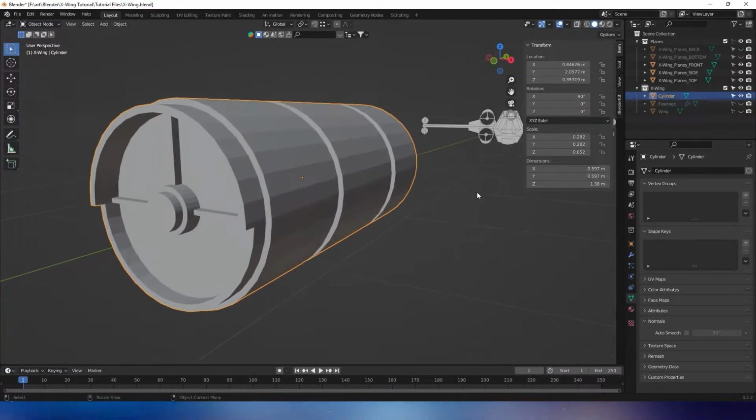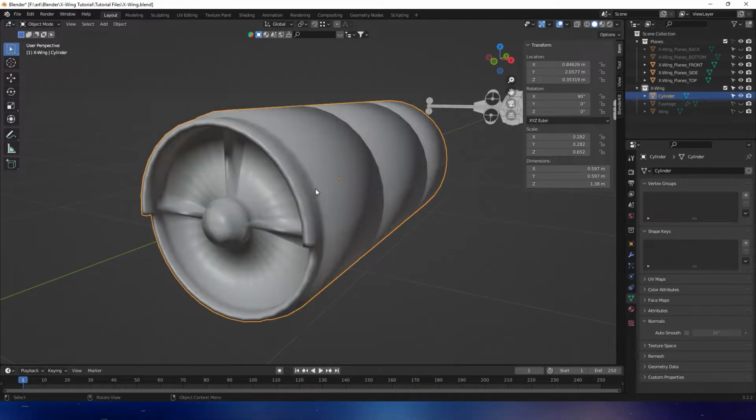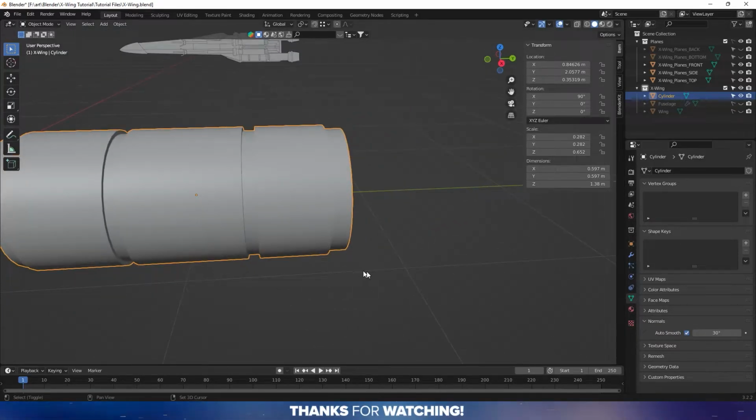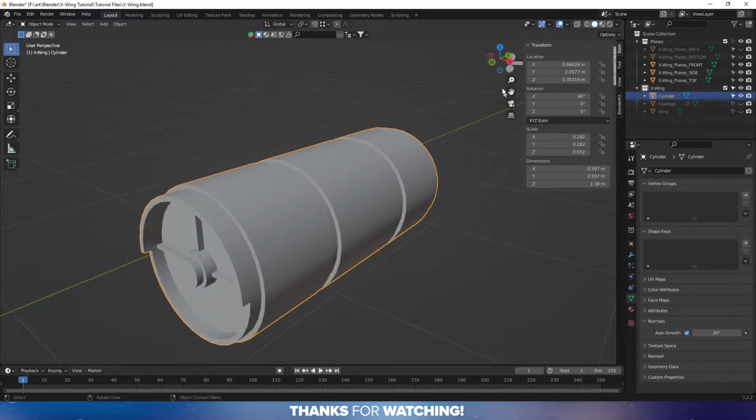Okay, getting some nice detail on the engines. Tell you what, let's go ahead and set shade smooth. Looks terrible, of course. Auto smooth. Looking pretty good. Okay, so that's the front part of the engines. Now we need to do the back part of the engines.